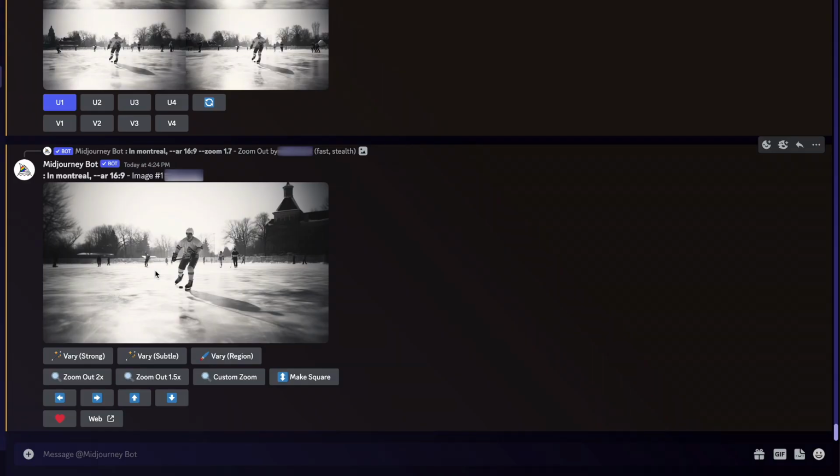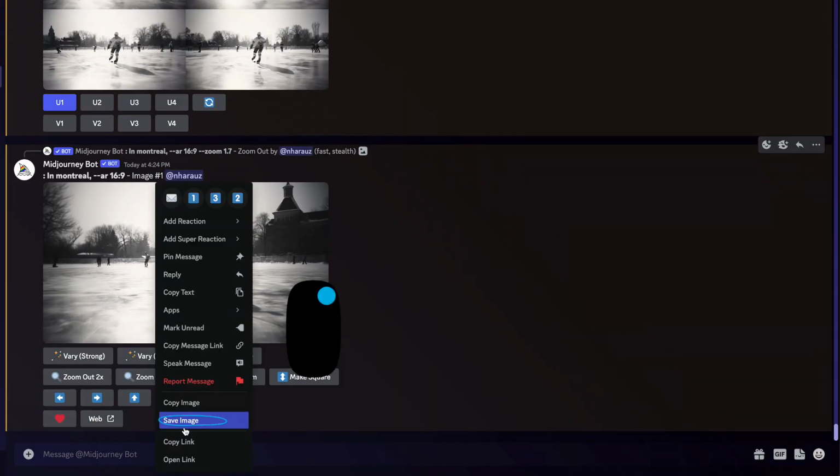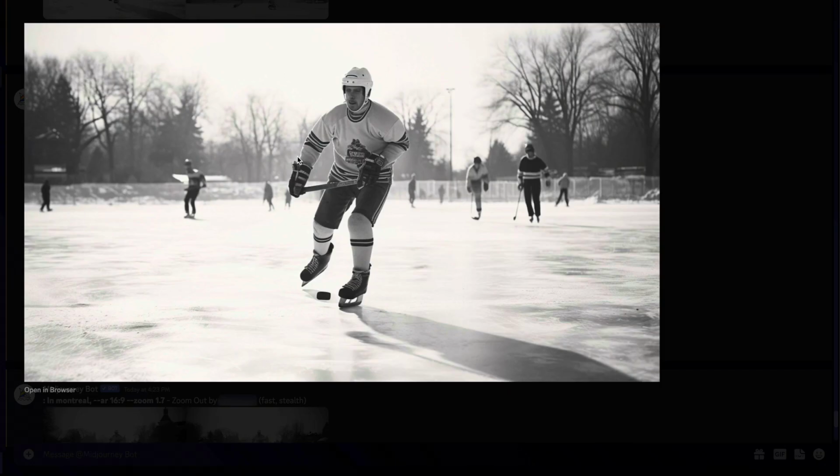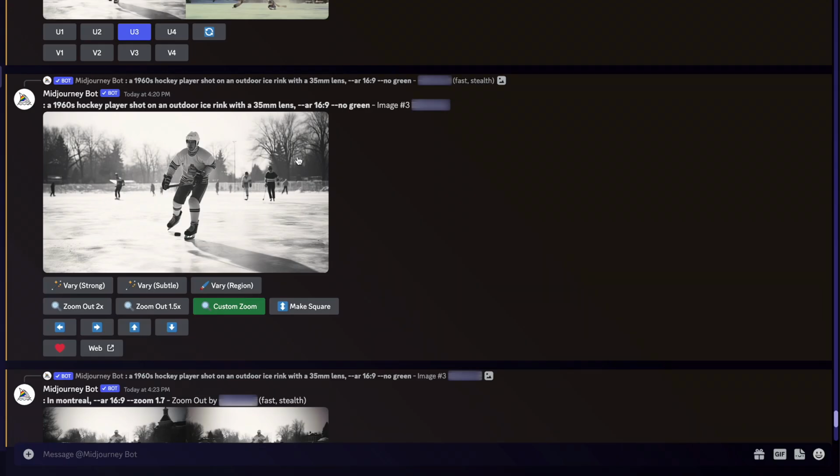But the end goal is to produce quite a few of these and then also save these to your system so that you can connect these inside of After Effects. So in this case, I would right-click this newly produced zoomed out image and save this image to my system. And I would do the same thing for the original image up here. Still missing that hockey stick. Let's see what happens after we've downloaded these images.